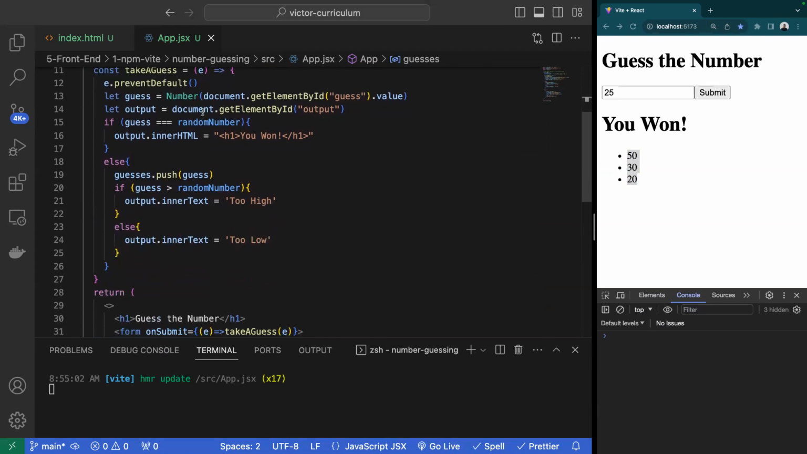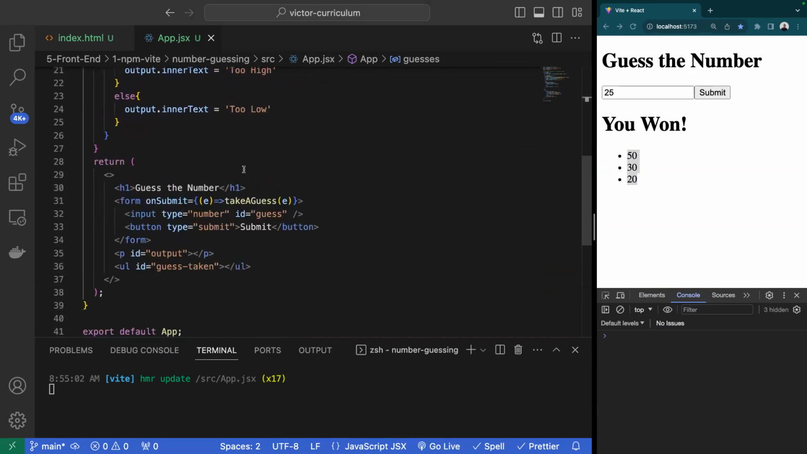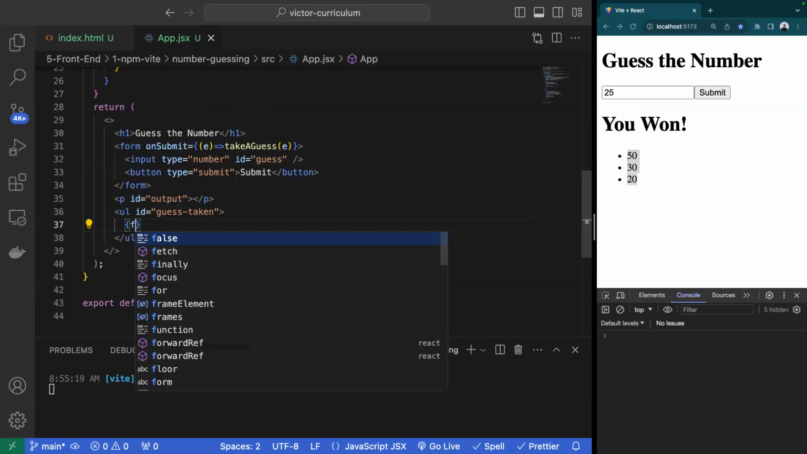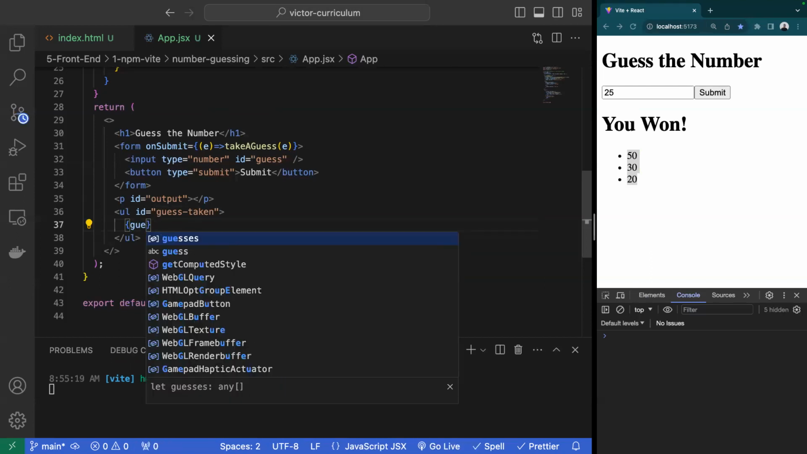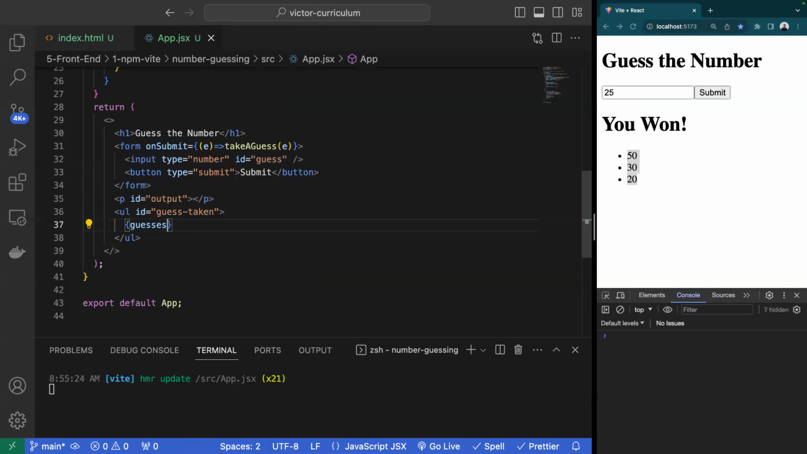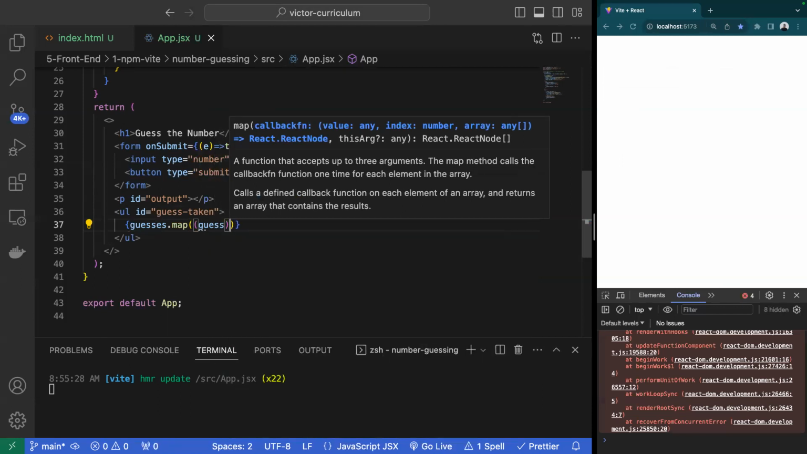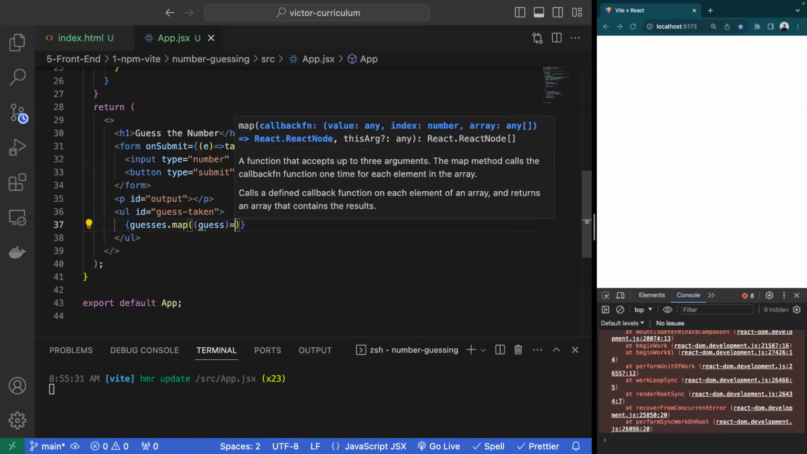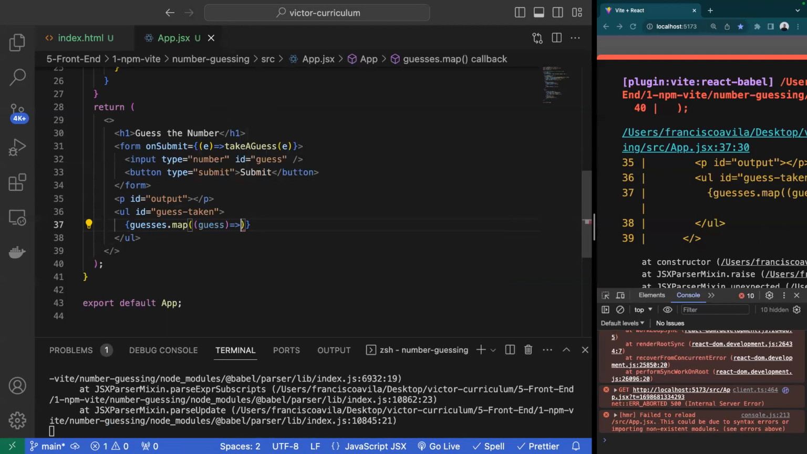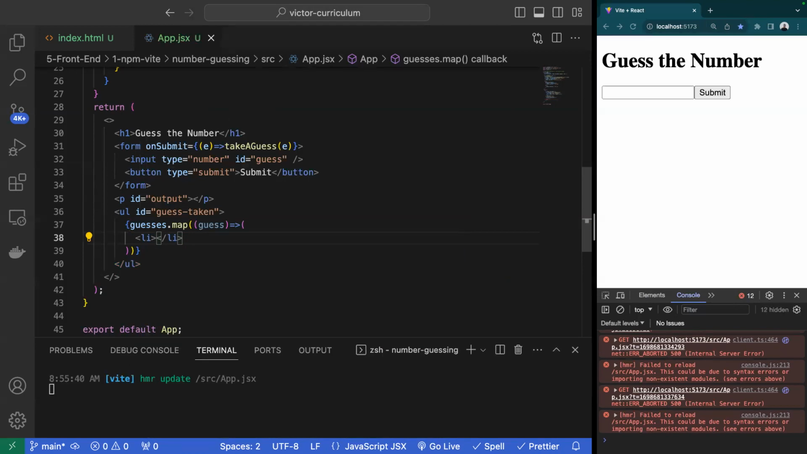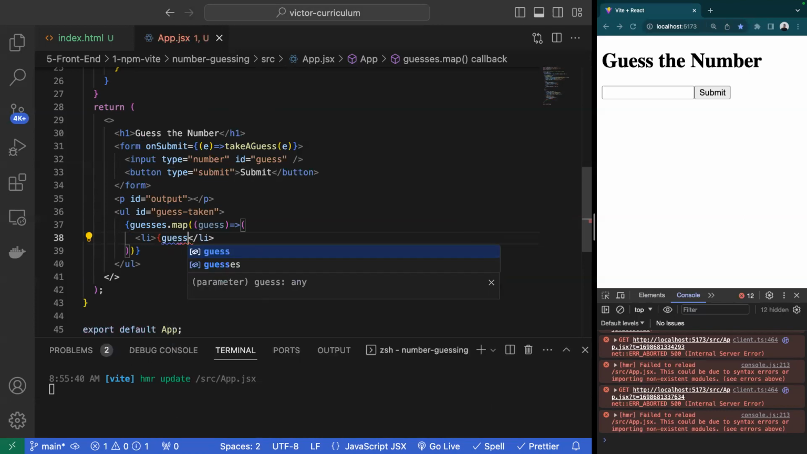Well, here's where the huge benefit of using React comes in, right? I have this HTML of UL. It's an unordered list. Well, what I can do is within this unordered list, reference guesses. And I can say that I would like to map through guesses. I'm going to reference each individual guess, and what I would like it to do is return li tags. And for each li tag, I want to show a guess.